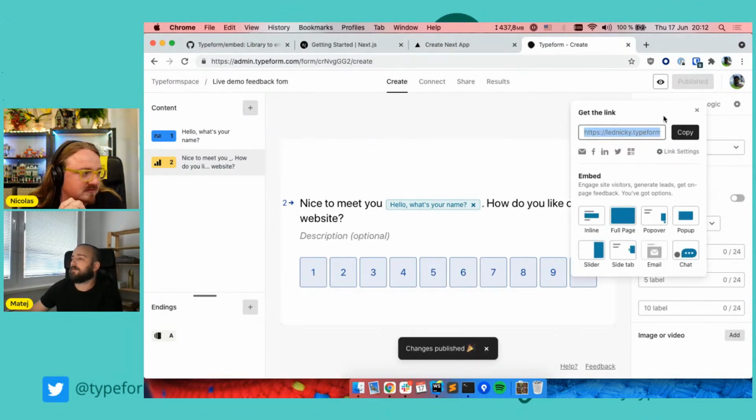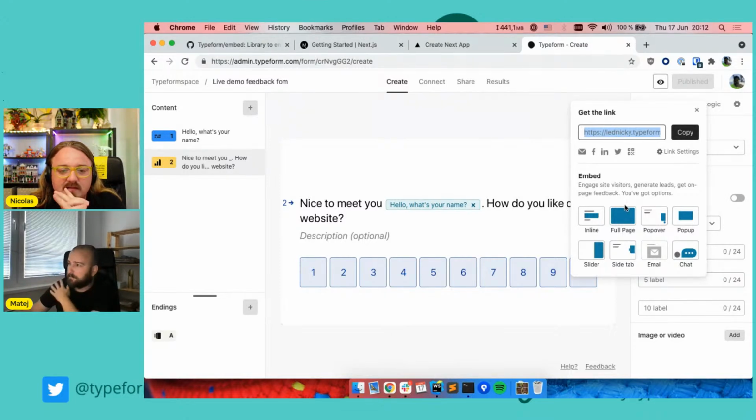We can publish the form now, and over here is a handy pop-up that will let you share the form, copy the link of the form right away. But this is not what we are looking for now.